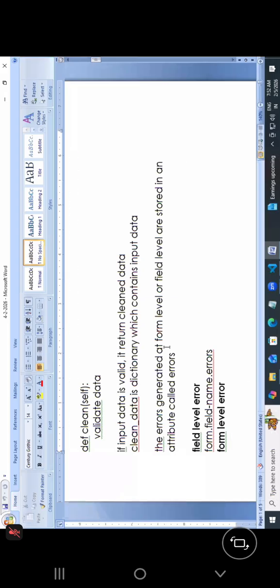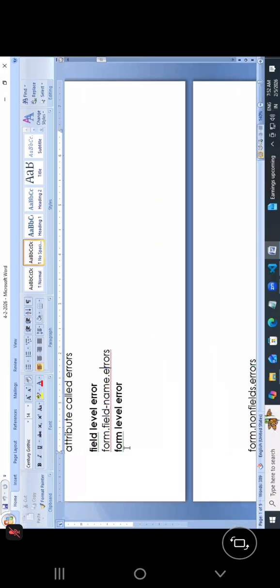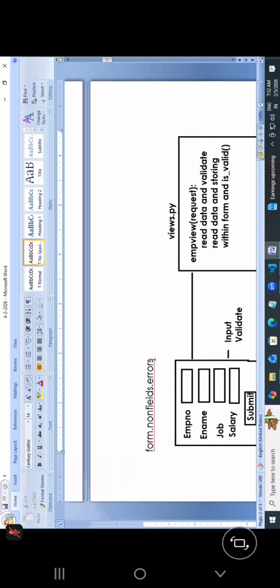The errors generated at form level or field level are stored in an attribute called errors. If it is a field level error, it is form.field_name.errors. If it is form level errors, you will use form.non_field_errors. This may contain multiple errors.